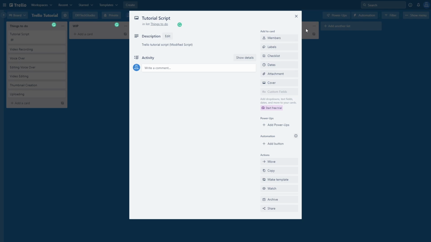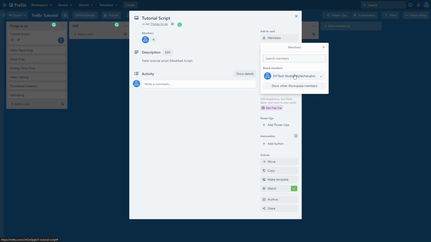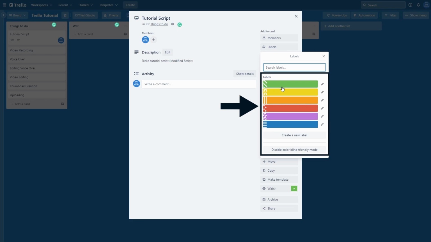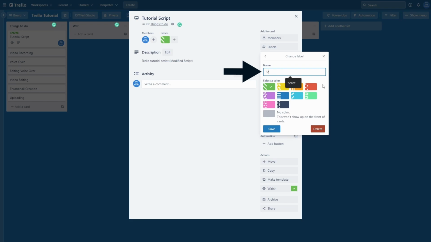To add members to a card, click on Members and then select the members that you want to add. Next, click on Labels to add labels to your card and then select a color that you want for that particular label. Next, click on Pencil or Edit button and then enter a name for your label and click Save to save it.